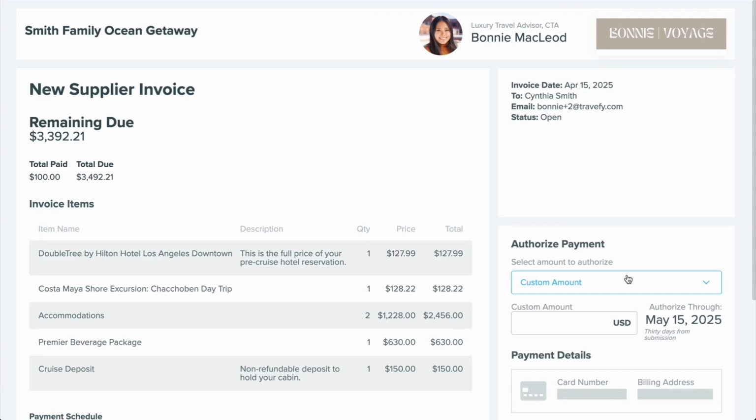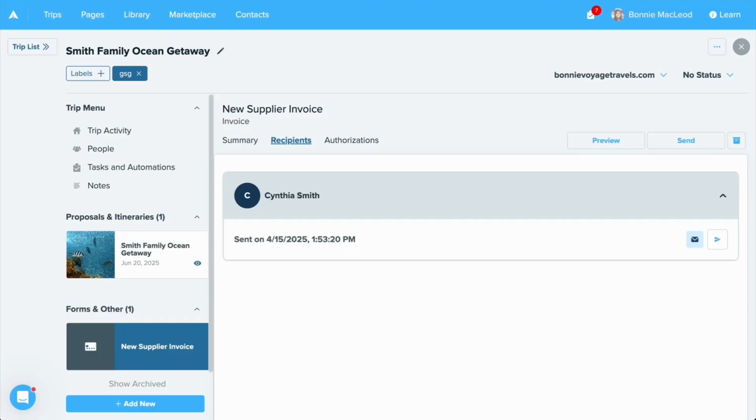In addition to all of that, your clients are going to receive a PDF confirmation of their authorizations, and then you as the advisor will receive an email letting you know that you've received an authorization. Let's go ahead and go right back to that trip we were working on.